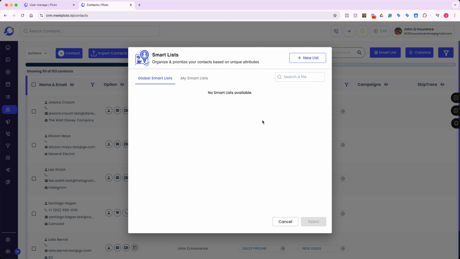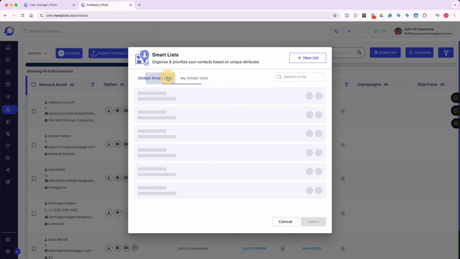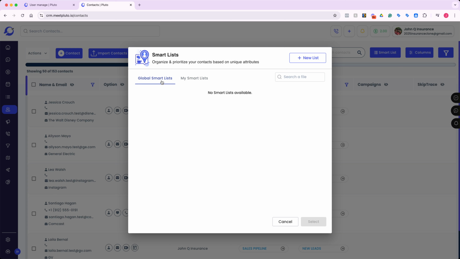But my point right now is just that we have added the global and my items to this section as well. So any type of global smart list that you build out is going to be shared with your whole team to use. Any my smart list you create is only going to be available to that unique user that created it when they're logged in to their account.